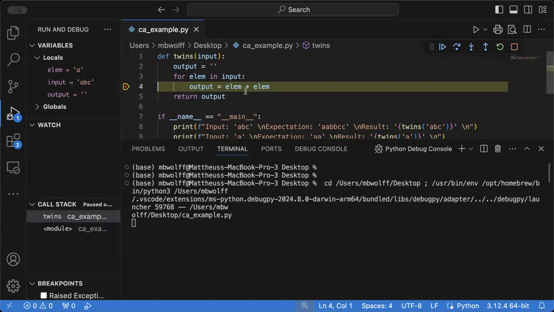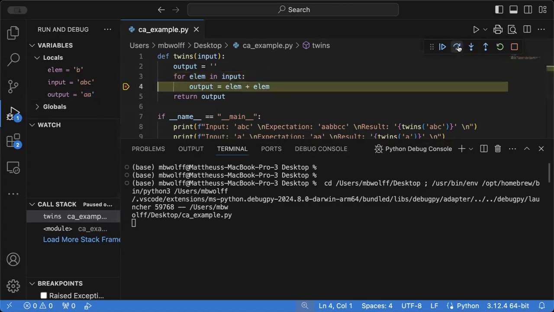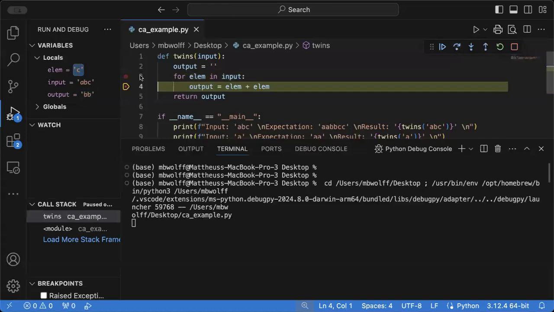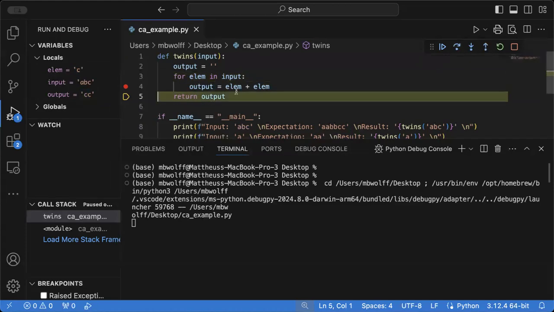If I debug the Python file, I can see that on this first iteration, element is A, the output is the empty string, like is defined. If we go ahead one step, output is AA. That's good. That's what we expect the beginning of the output string to look like. However, if I step again, element is now B, and output becomes BB. AA is overwritten. If we do that again, element is now C, and output is overwritten to be CC, which is what we output.